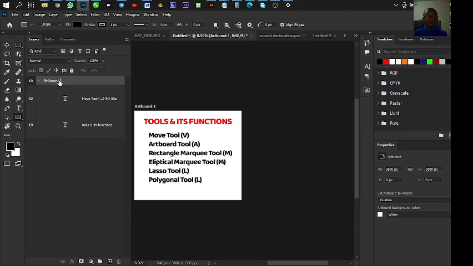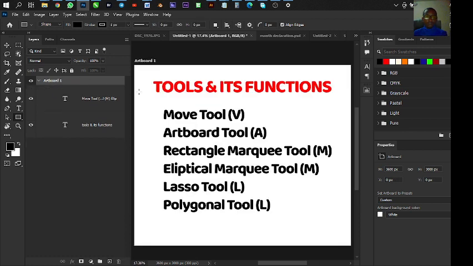Delete. And so we have just you. Okay, so that's the Artboard. The next two is a rectangle Marquee tool. The name sounds funny, but if you ask me, this is under a topic called selection.